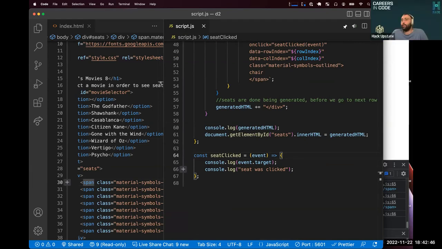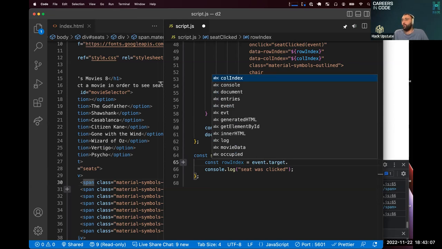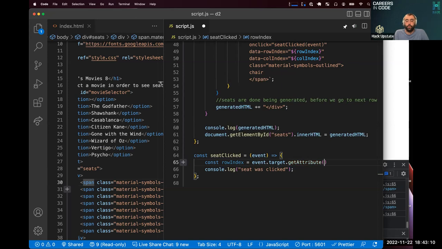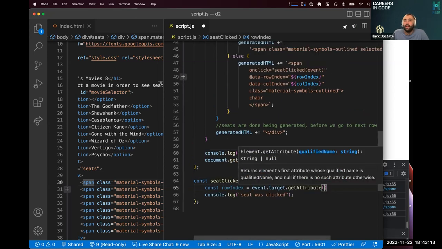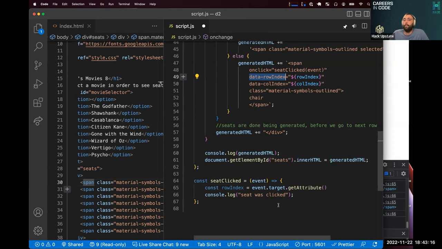Mm-hmm, okay. Yep. So with all of that said, we are now able to modify our data in here to get which seat was clicked. So we can say const rowIndex is equal to our event.target, which we've used before. And now we are going to get a new attribute. That attribute is coming from our HTML. Remember, any piece of data that we add with an equal on our HTML is called an attribute. And the attribute we want to get is our data-row-index.